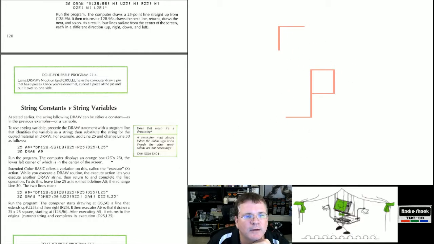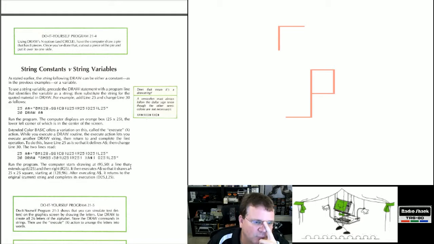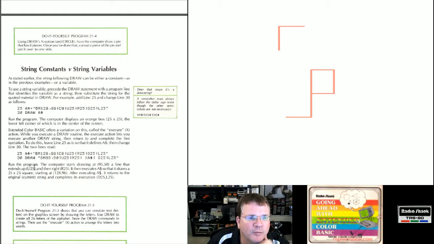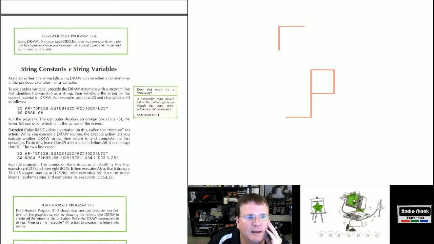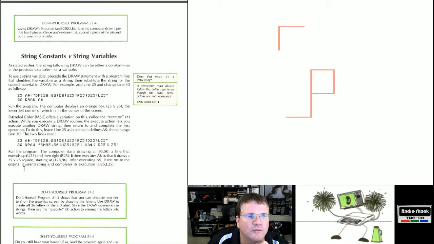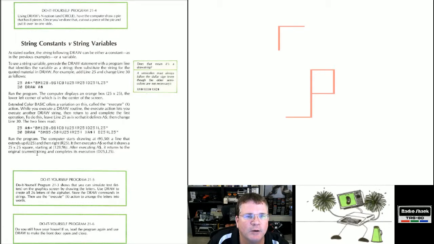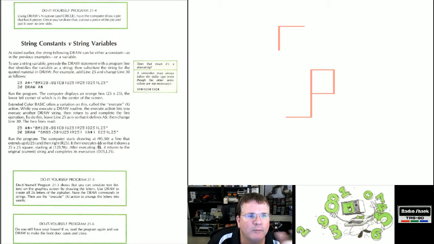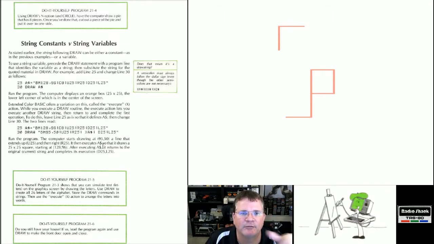That's pretty cool, right? So now we're executing a string in the middle of the screen. So run the program. The computer starts drawing at 95, 50. A line is executed up 25 and then right 25. And then we execute A string. It draws a 25 by 25 square in the center of the screen. And then we return to the original string and we complete the execution by going down and left, right where we left off.